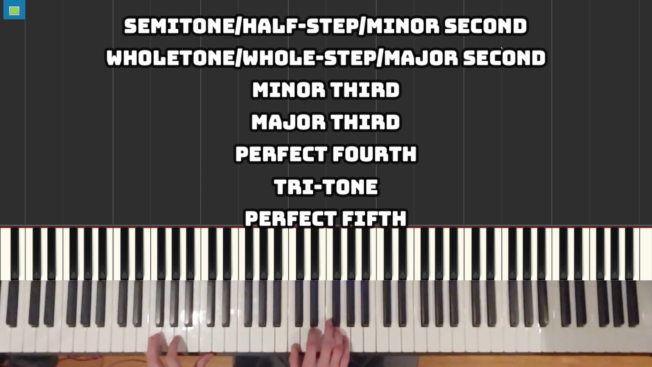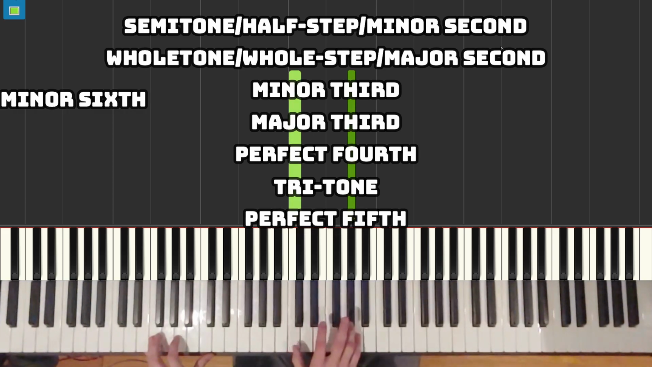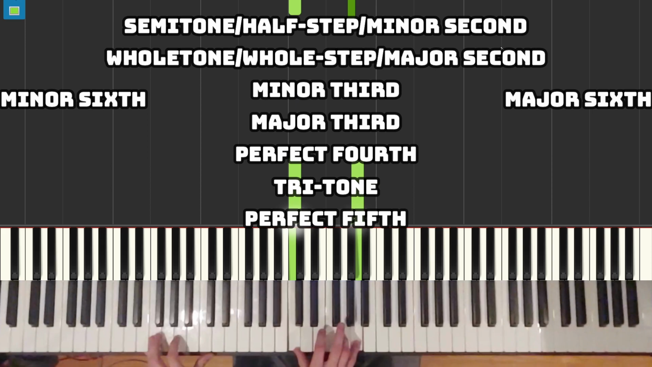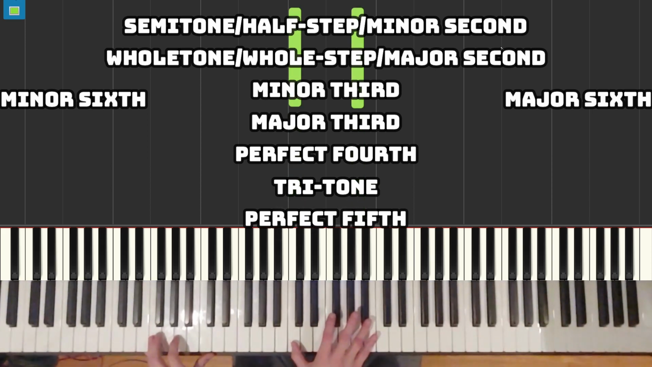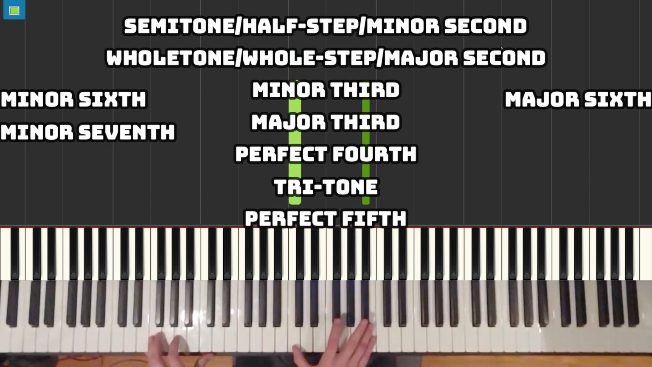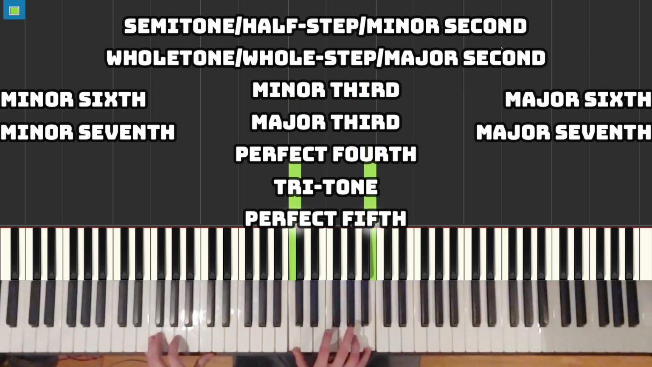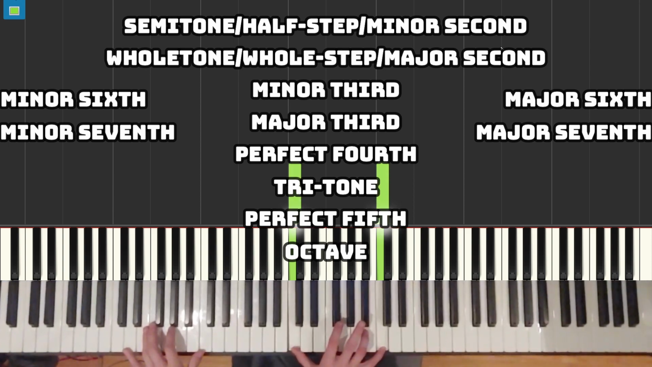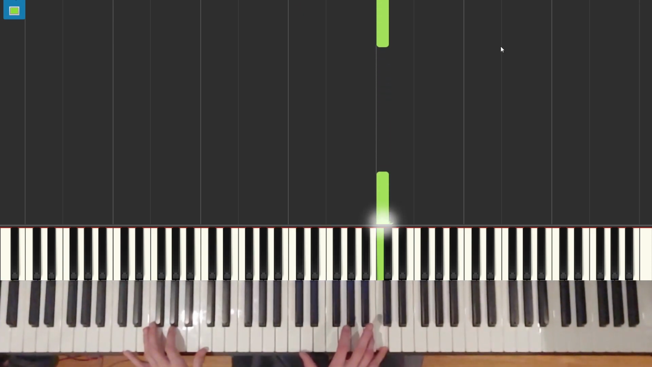After the fifth, you may have guessed that there is the minor sixth, then the major sixth, then the minor seventh, then the major seventh, then the only note left to go is the one we started on. This is called an octave. This C is being played 1 octave above this C.